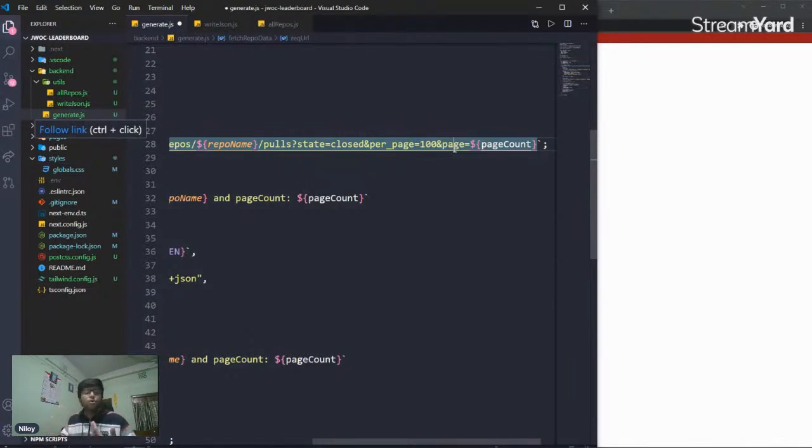Then I also need to go to the third page, because we need to check if there is any data present on our next page. If we get any data while going to the next page, that means we have more data, so we need to paginate more and go further. And if we don't get any data, that means we have already got all the pull requests for that particular repository. So I have added this one query called page, and I am passing the page count.